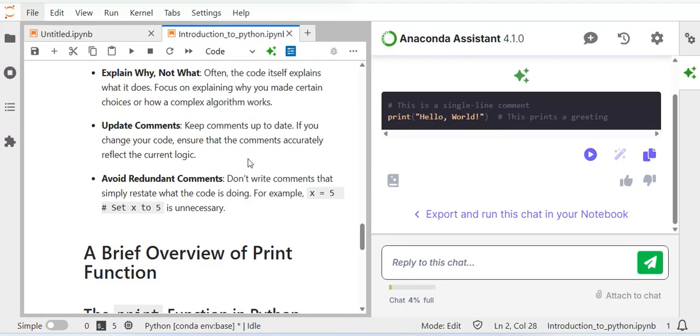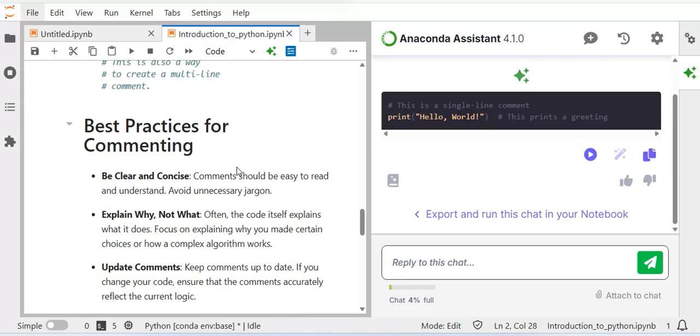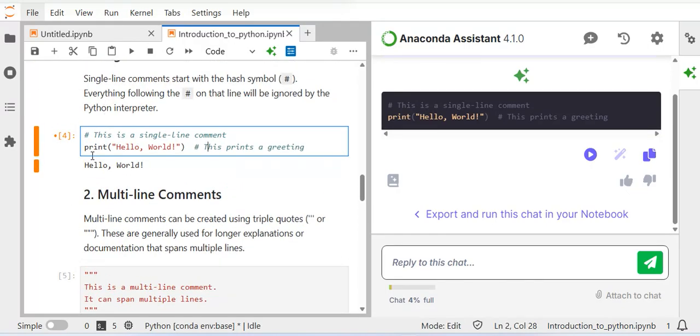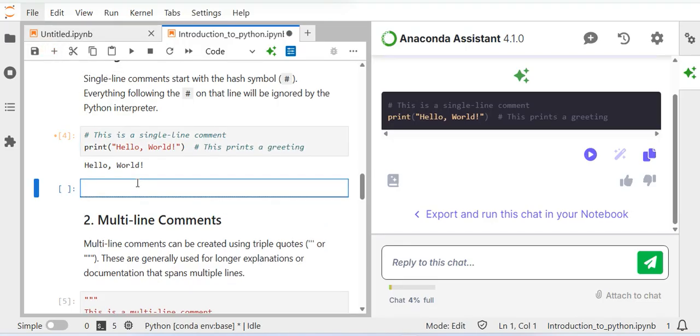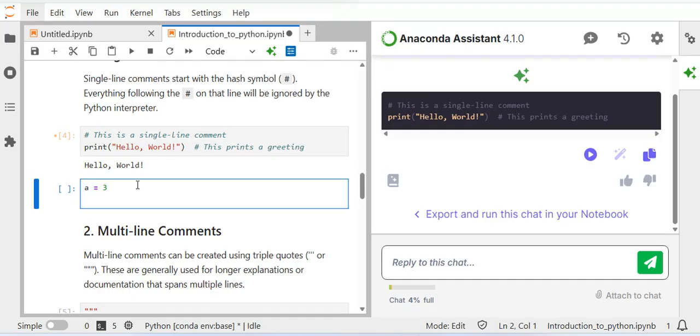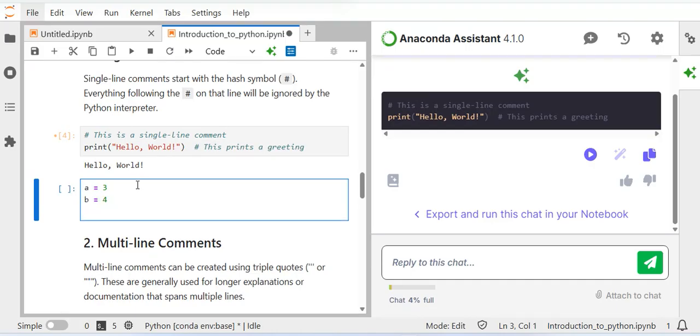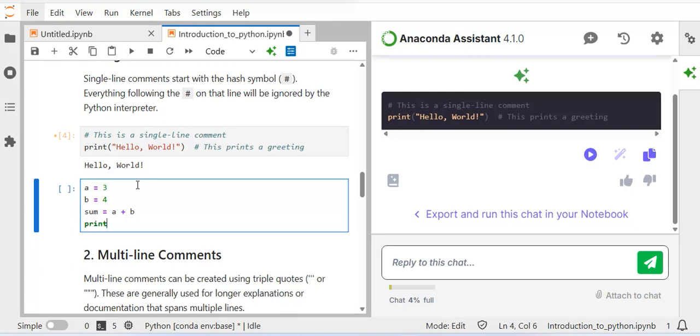The next one is to update comments. Keep comments up to date. If you change your code, ensure that the comments accurately reflect the current logic. For instance, you want to have a code. If you want a new cell, use this plus, click on it, and have a new cell. Maybe you say a equals 3, b equals 4, and sum is assigned a plus b, and I say print sum. All right, good.